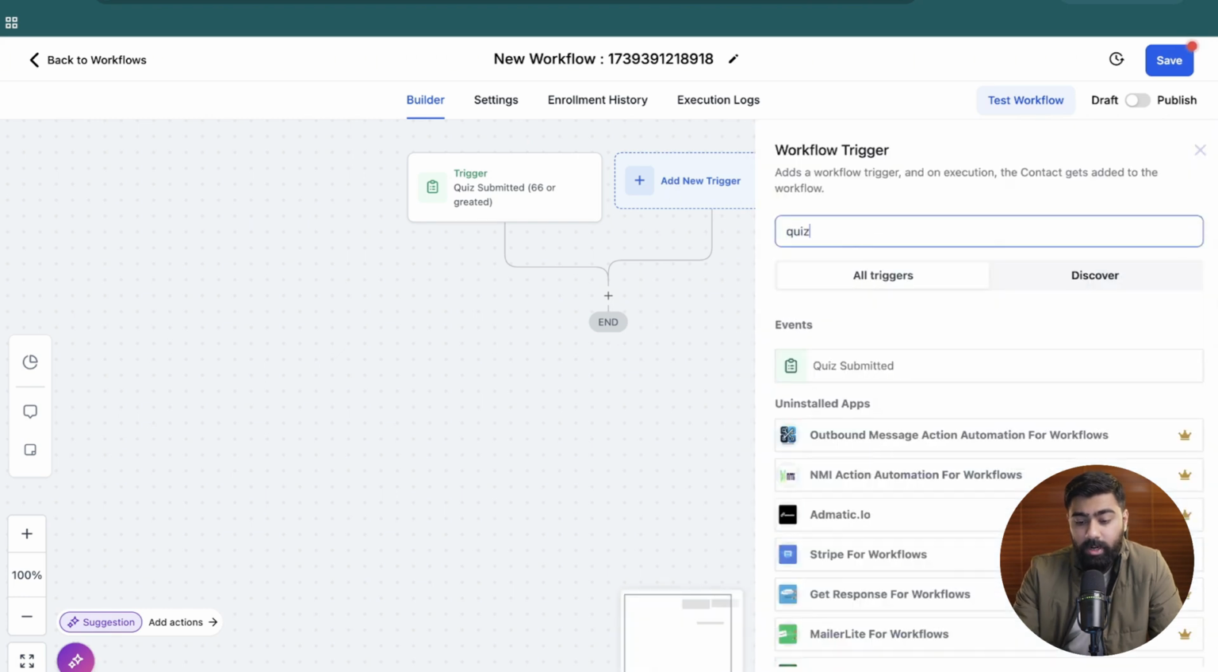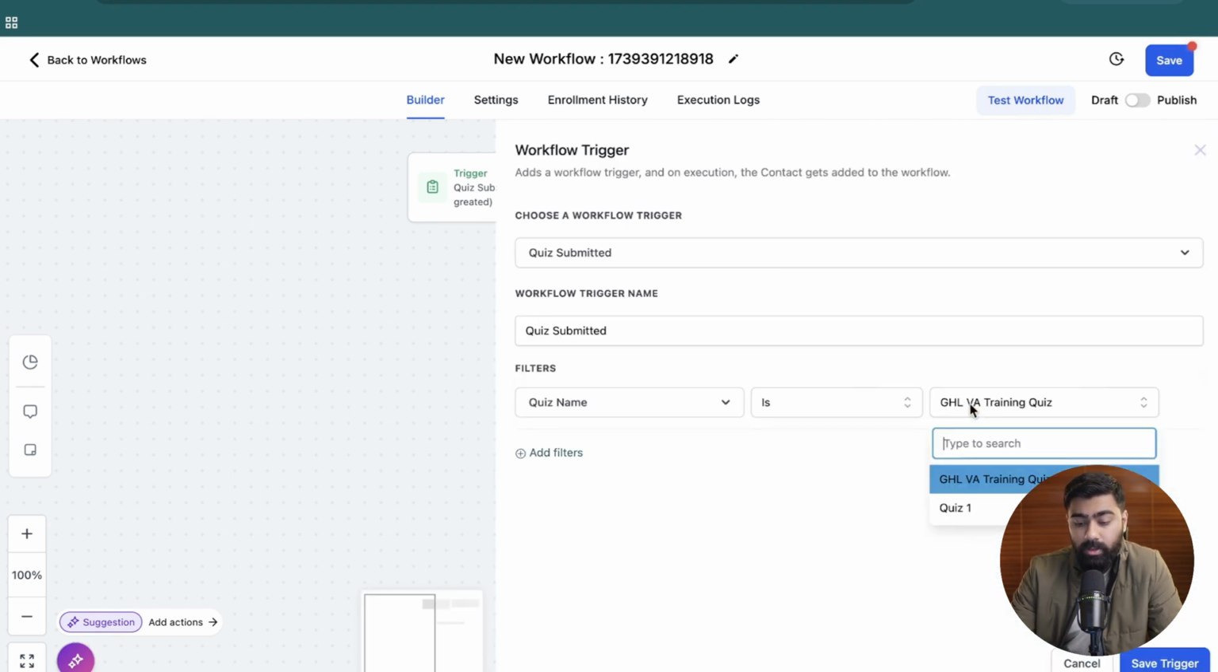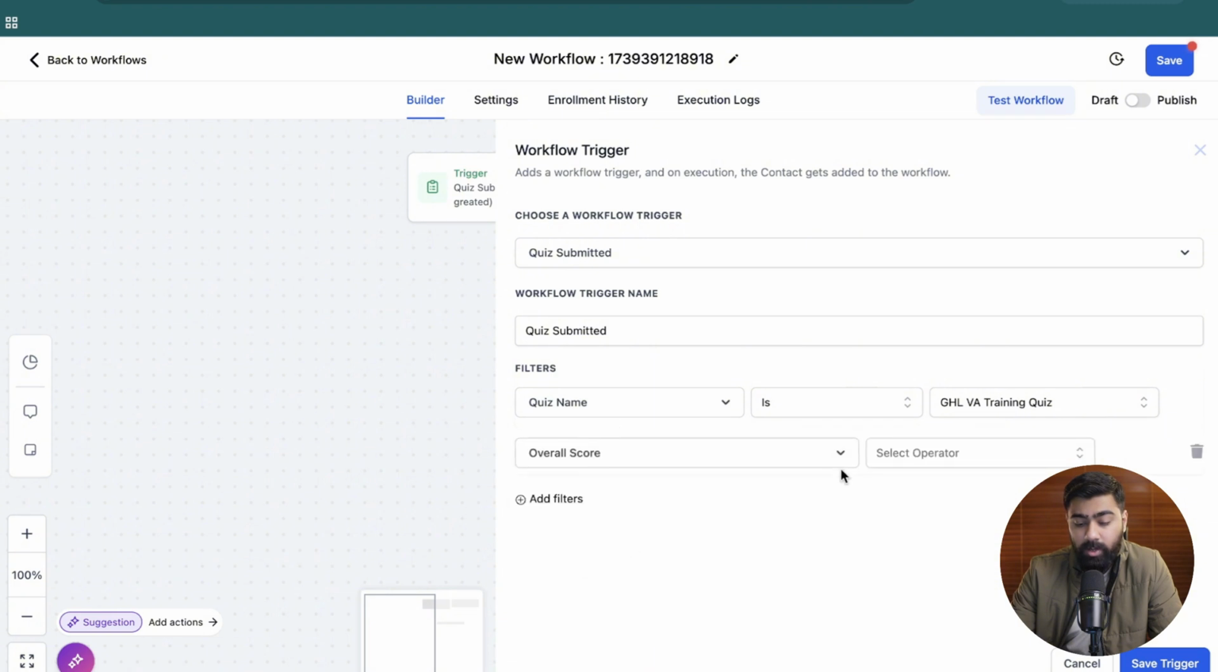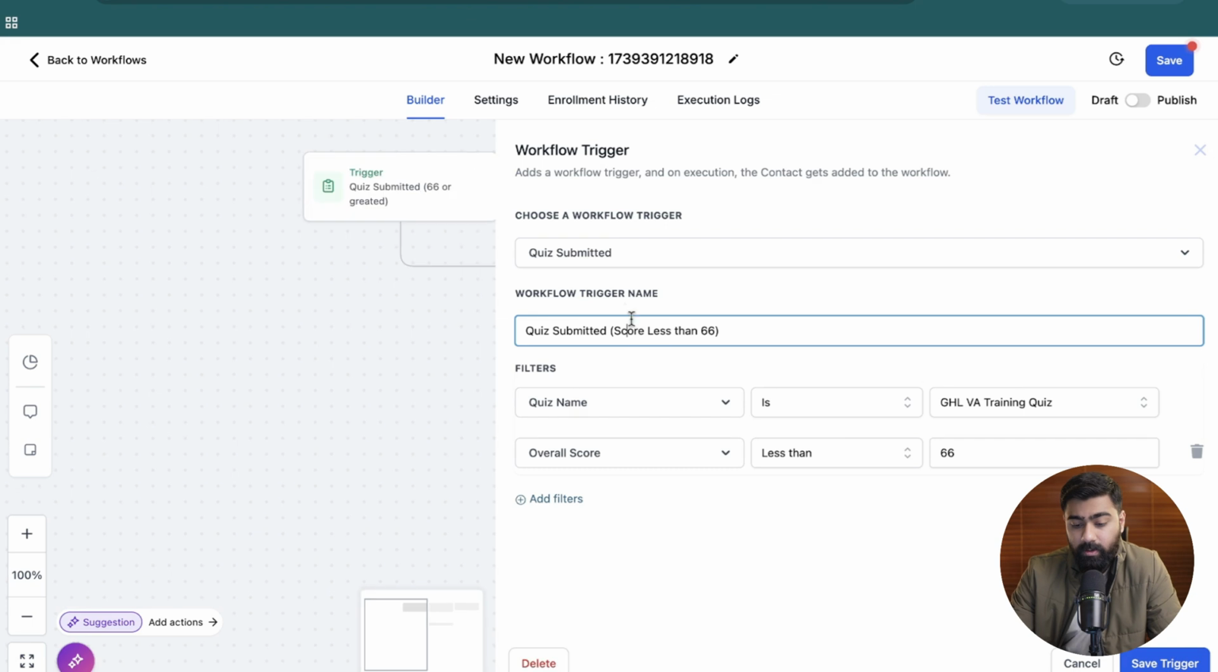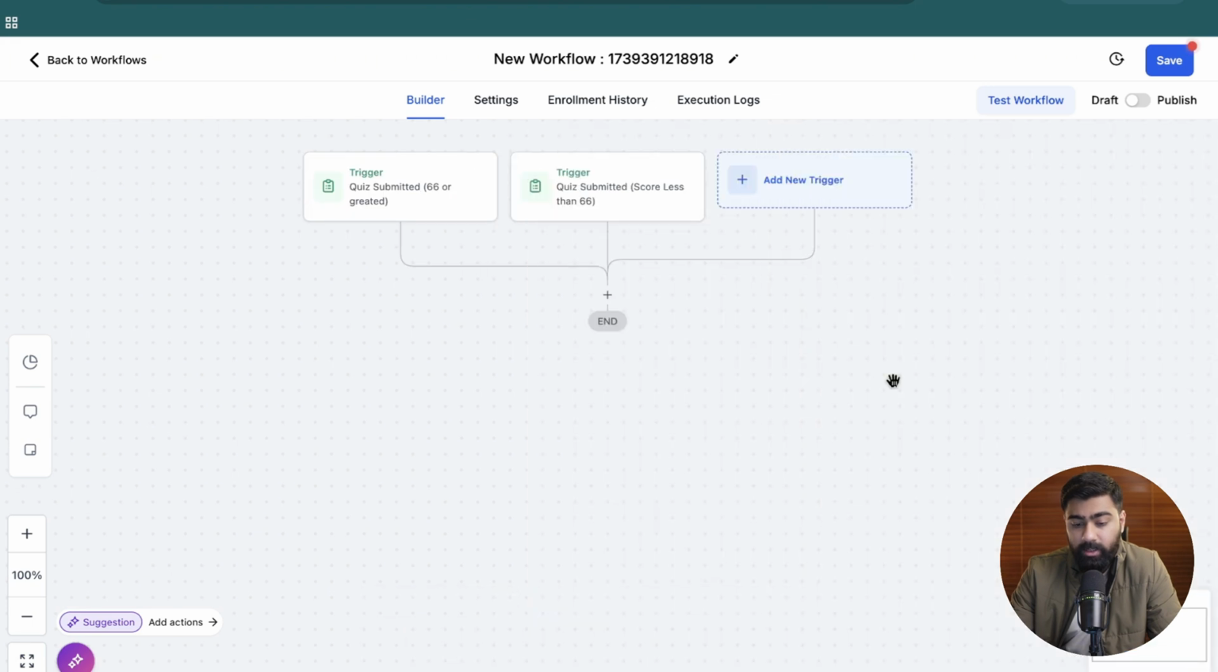Then I'm going to create another trigger based on the condition. So we'll again map this to our Go High Level VA Training Quiz. And this time around, I'm going to choose overall score is less than 66. And I'll also write here less than 66. Or you can also write score less than 66 for remembering it easily, and then click on save trigger. Now, because we have 2 trigger types and they're varying based on the score that each person gets from the quiz, they will definitely come in from either one of these.